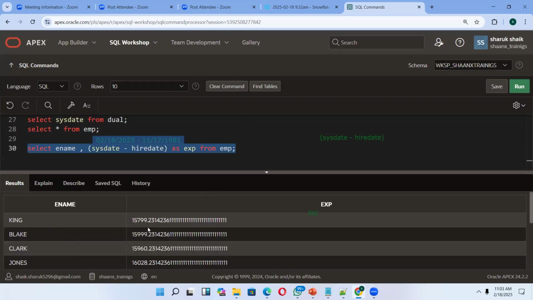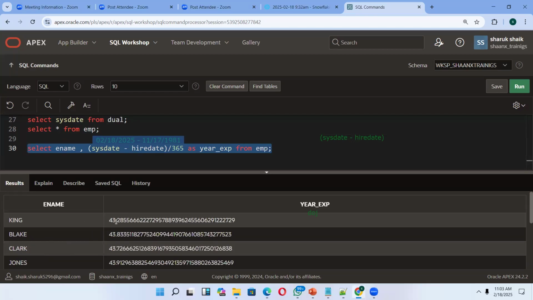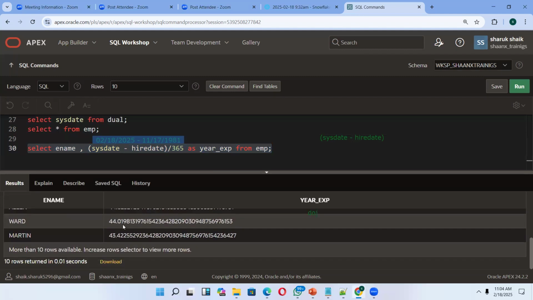See, it is giving what? King has this much experience: 15799. Blake 15999. Clark 15960. See, in which format is it giving? Some days format, right? If I divide this by 365, then it will give the experience in years. Can you see this? What is the experience of King? 43. And under it we have the different people's experience.